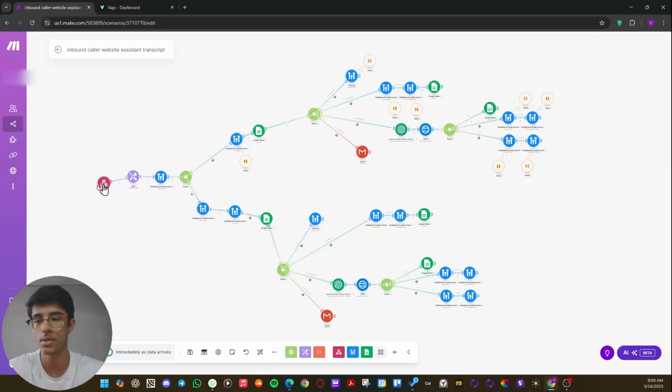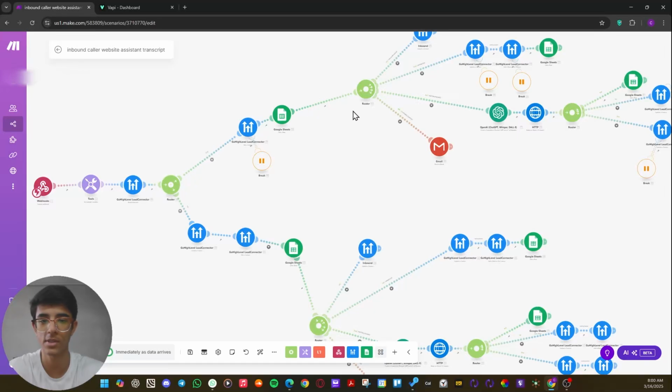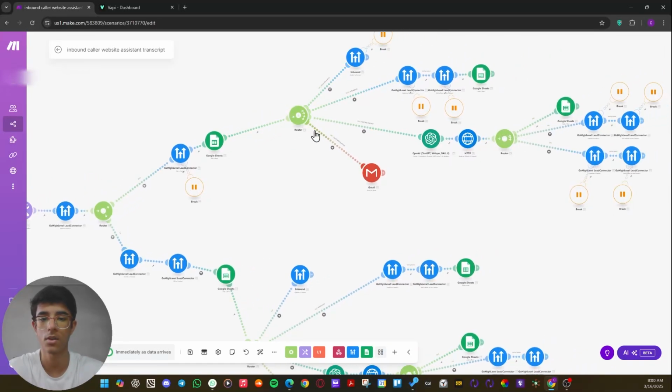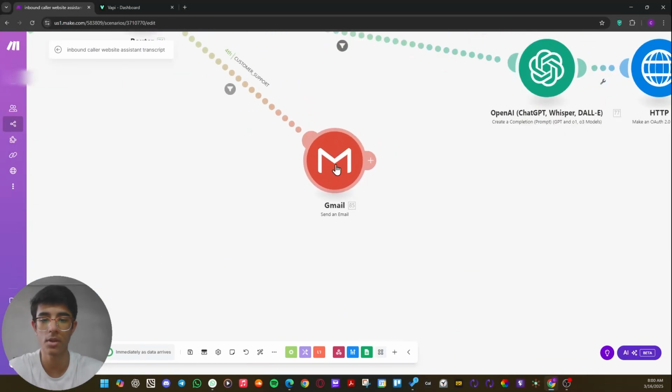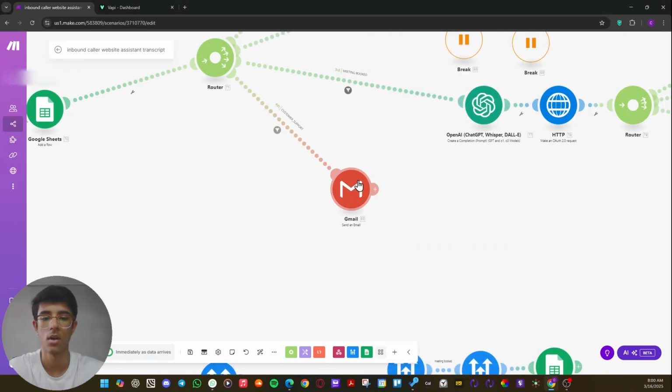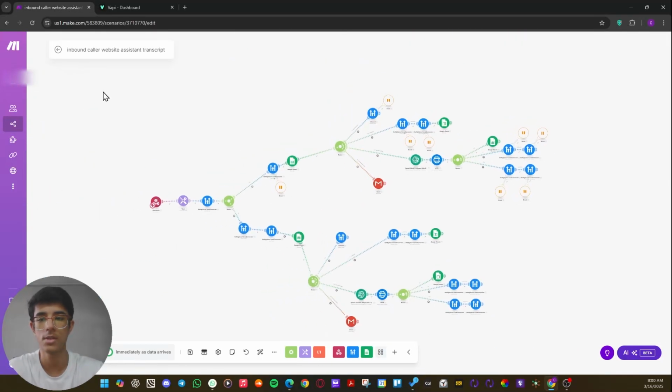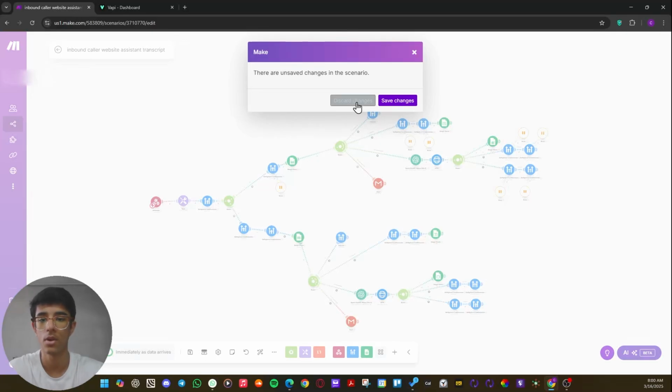So this is going to be sent to this webhook, processed through here, and then according to what happens in the backend, it's going to come through here, and then through this Gmail module, and then it's going to notify your support team. That's the whole thing. All of these transcript scenarios are provided in our school community.